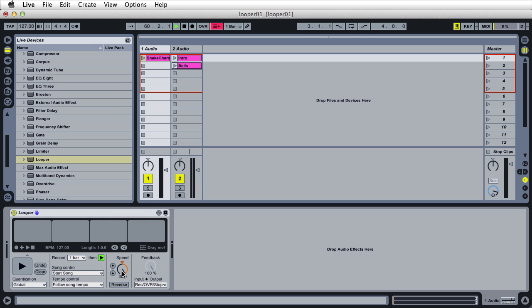Obviously, you can have a lot of fun with that. Any parameter inside of Ableton that needs to be reset to its default value just needs to be highlighted and then press delete on your keyboard.